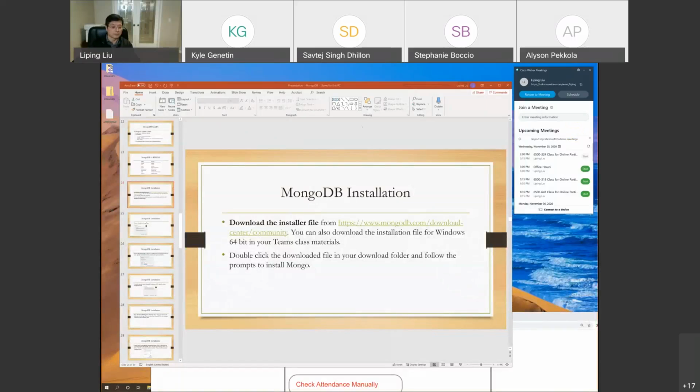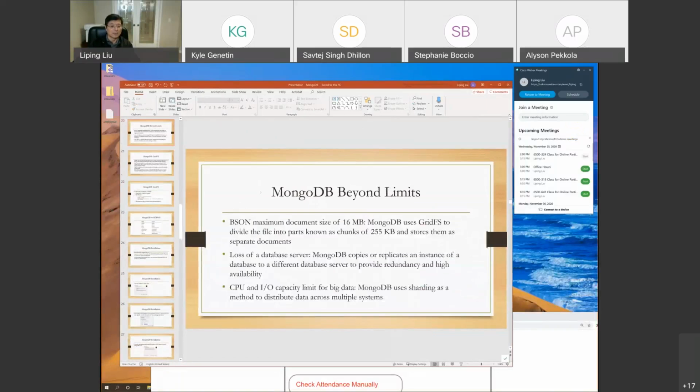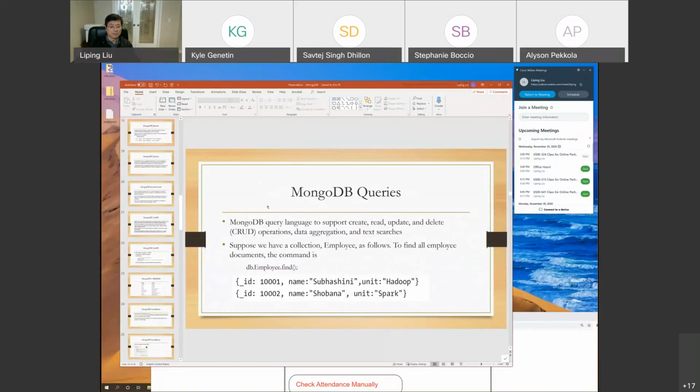So let me see, we finished up to this point last class. Okay, this PowerPoint, you see. So this is an example of how JSON looks like. This is a JSON document.